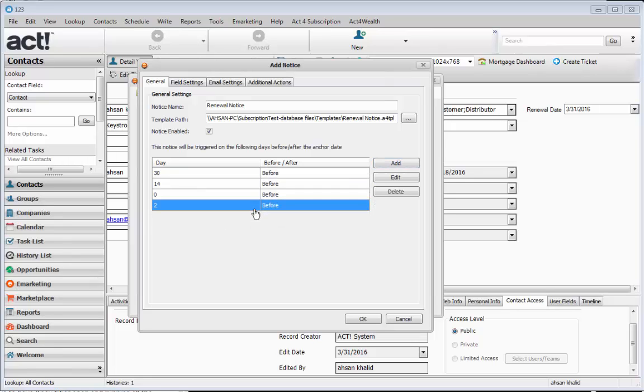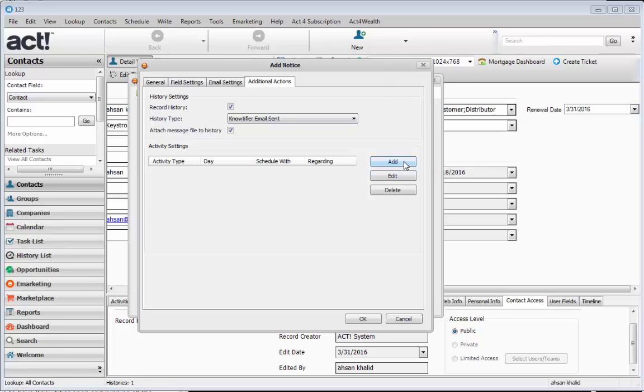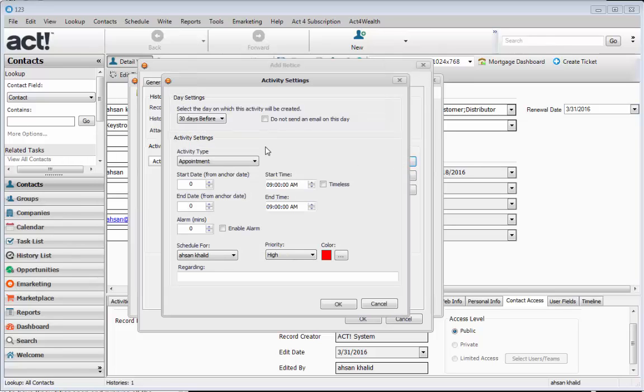But let's say I do not want an email to be sent out on this day. I just want to create an activity, and we can do that if you go back into additional actions and click on add. And from the first drop down here, we'll just simply pick 2 days before and then click on the do not send an email on this day. Okay, and this will override the notice email, so the email will not be recorded, the email will not be sent, but it will create an activity for the selected contact.